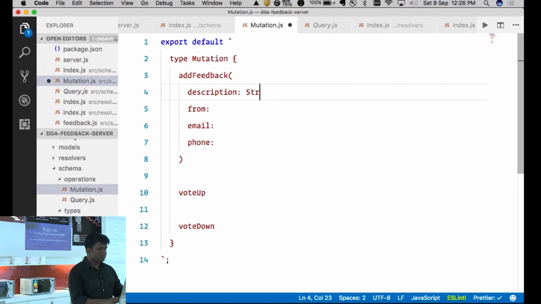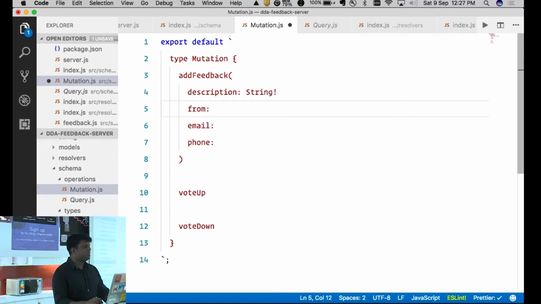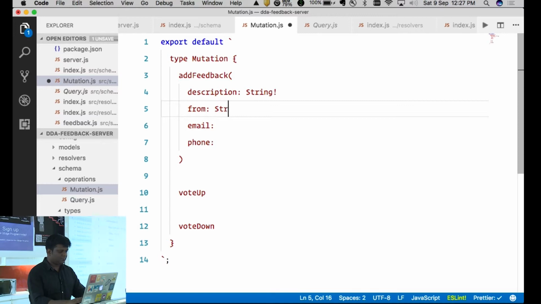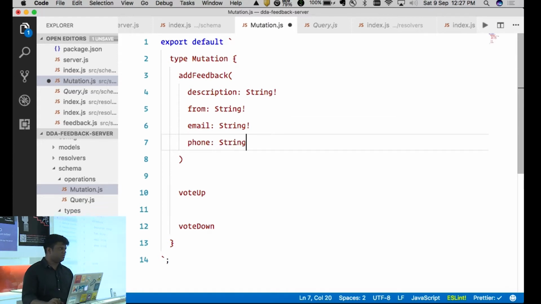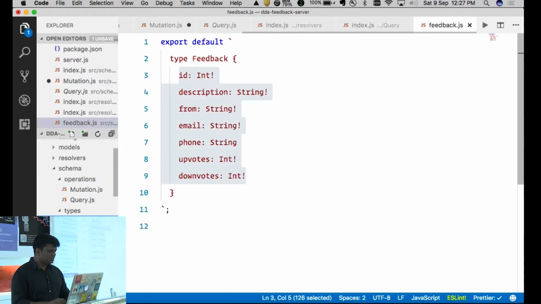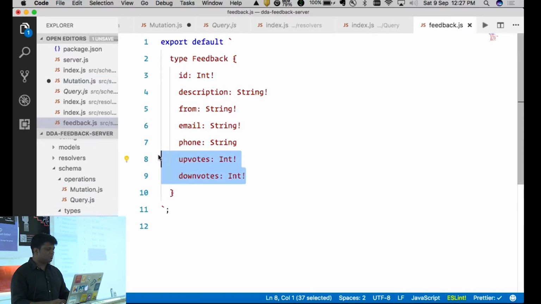So we'll have to define the types of the arguments that you receive. So description will be a required string, from will be a required string, email will be a required string, and phone will be a string type, but it's optional, right? And the other field that we had was upvotes and downvotes. So if you don't pass this, we have already defined in our model that it will be 0 by default. So let's keep it as 0.